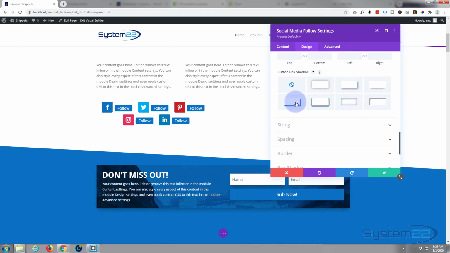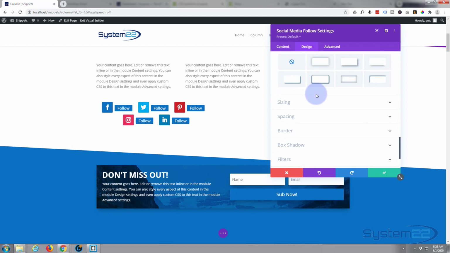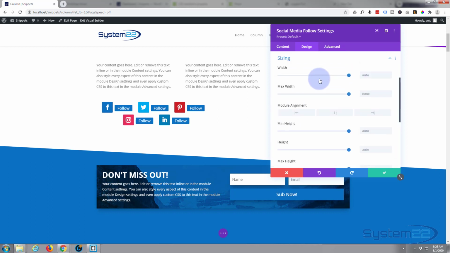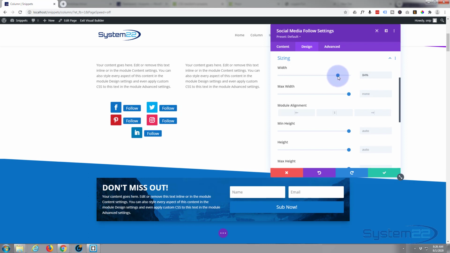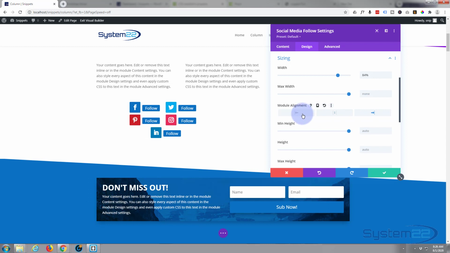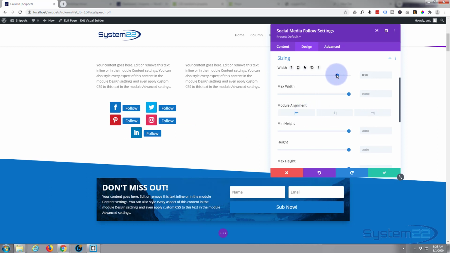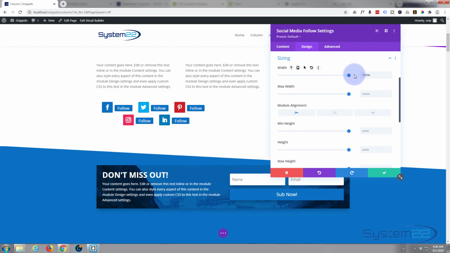All the usual things that you get with a text module. Now sizing wise, if you want to shrink your module, make it smaller or bigger, you can do it here. You can line it in the column that it's in, middle, right, left, however you want to do. But I'm happy for mine to take up all of the available space, which is 100%.